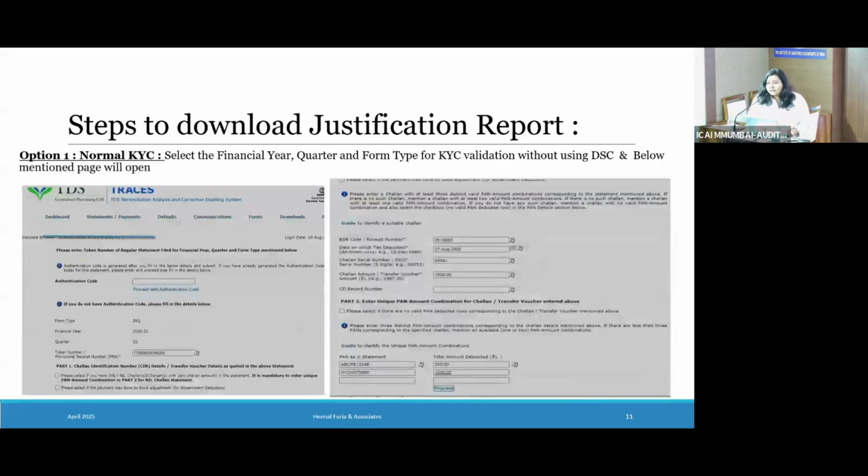If you're selecting normal KYC, you will put the details like financial year, quarter, form, and you will select the option validate without using DSC. Now, when you send the request, as you can see, you have to give a correct challan number and all the details like BSR, date, amount, and everything. And you have to give 3 PANs for verification. This is all part of the verification to get the justification report.